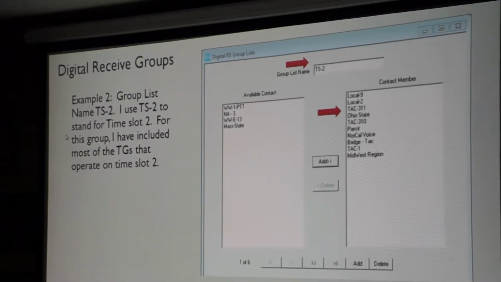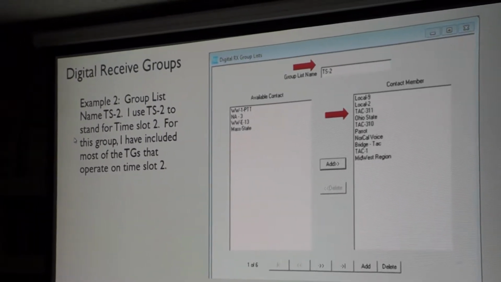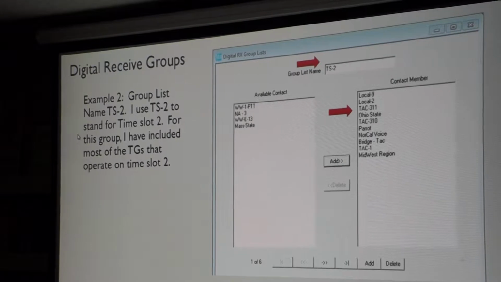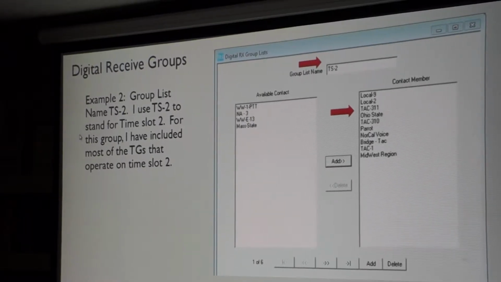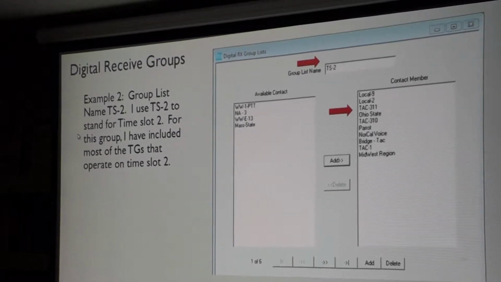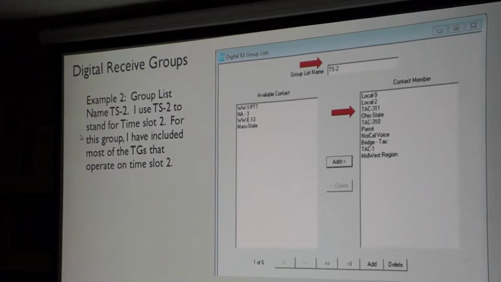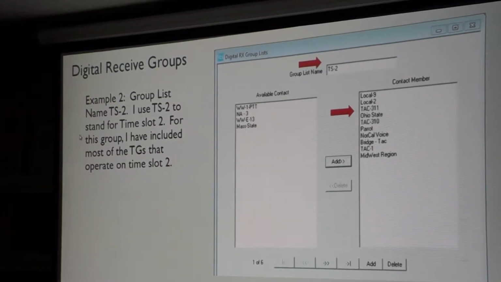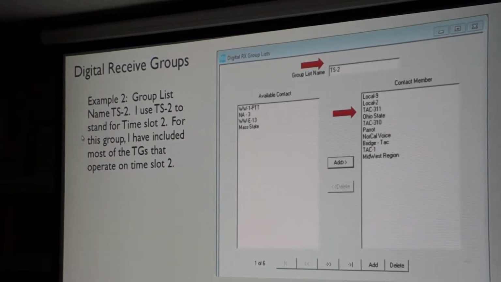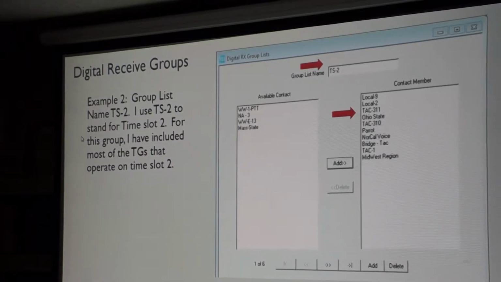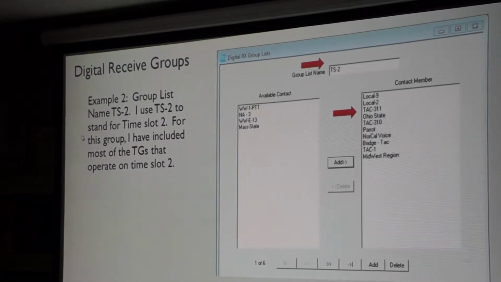Field, if there's chatter on time slot 2, and I'm listening at Ohio State, and I only had Ohio State in there, I would not, if my admit criteria is channel free, if I key it up, I'm going to get a beep. It's not going to let me transmit because that time slot's in use. And I won't hear anything unless I'm listening to that talk group that's on here.